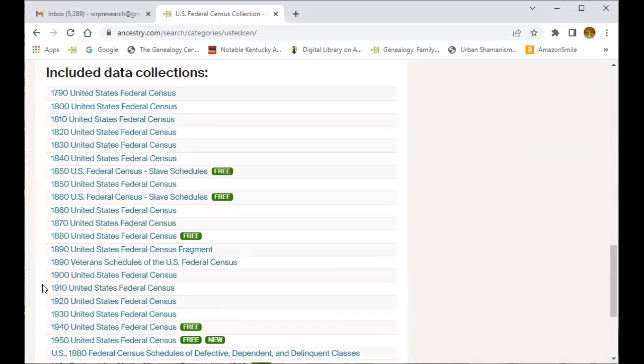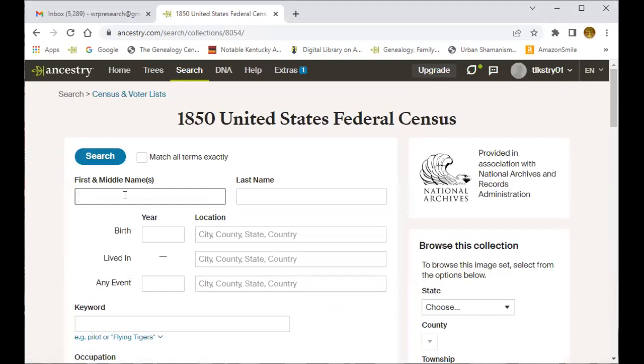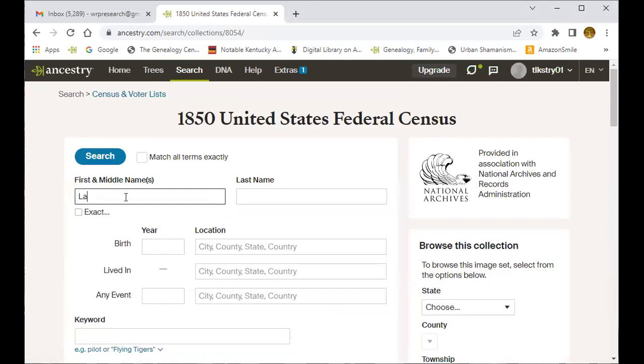And I think the best place to start would be with the population census schedules so that you're able to identify or confirm that your research subject was actually listed in the federal census in a given time, or in a given location. So we're going to start with the 1850 United States Federal Census. And our first subject is Lawrence Young.